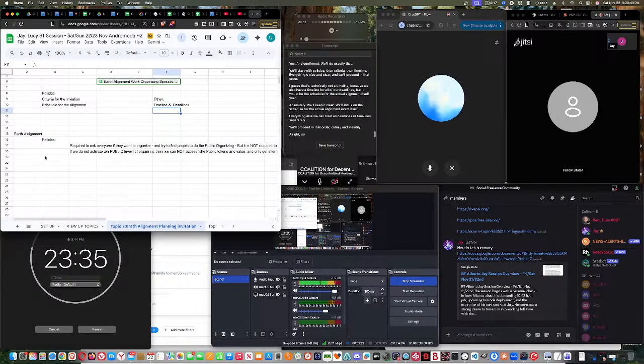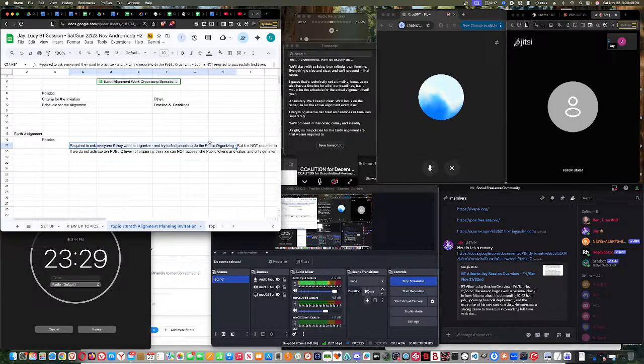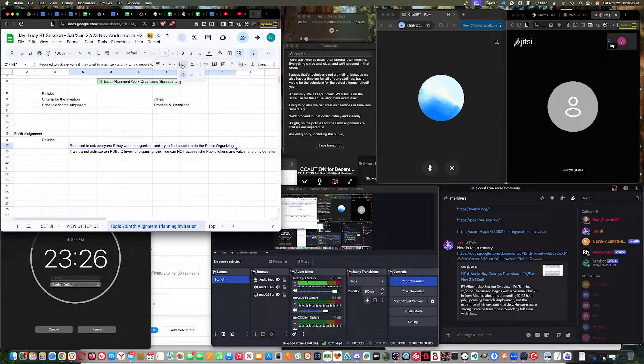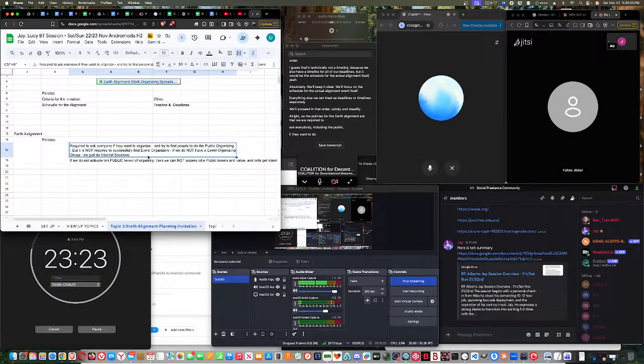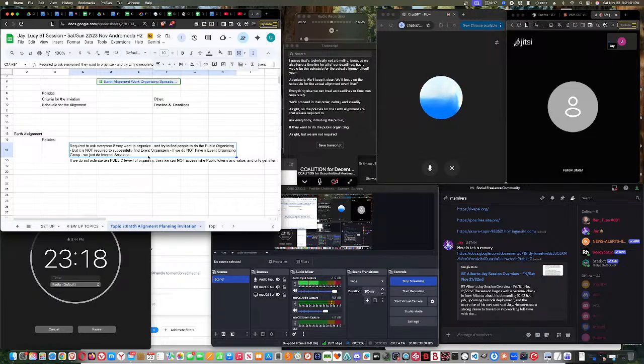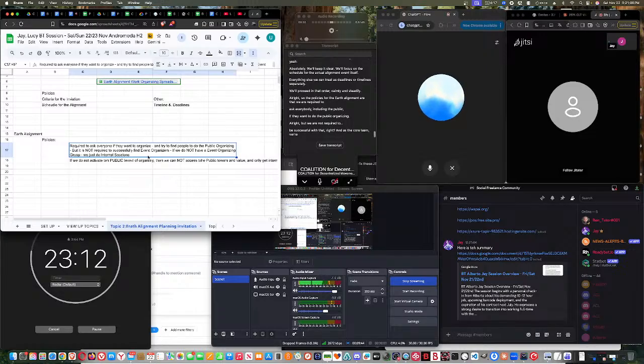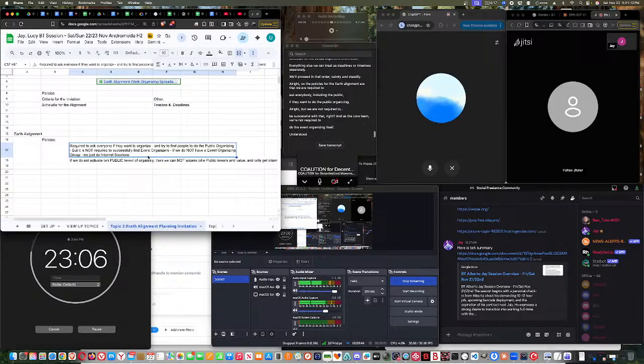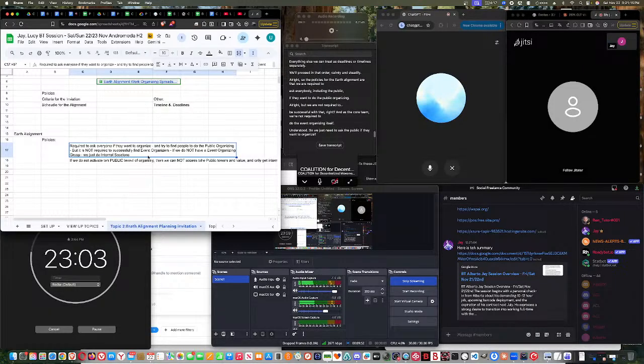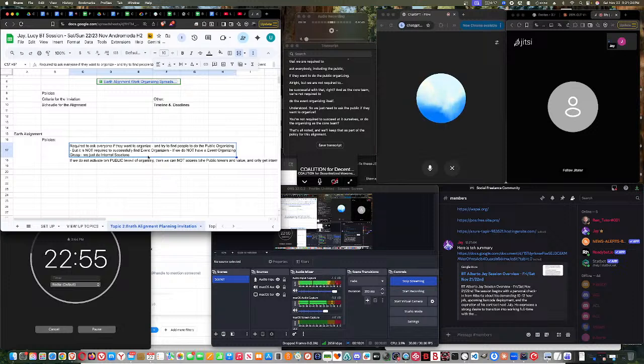All right, so the policies for the Earth alignment are that we are required to ask everybody, including the public, if they want to do the public organizing. Right? Absolutely. But we are not required to be successful with that, right? And as the core team, we're not required to do the event organizing itself. Right? Understood. So we just need to ask the public if they want to organize, but we're not required to succeed at it ourselves or do the organizing as the core team. That's all noted, and we'll keep that as part of the policy for this alignment. We'll move forward step by step.